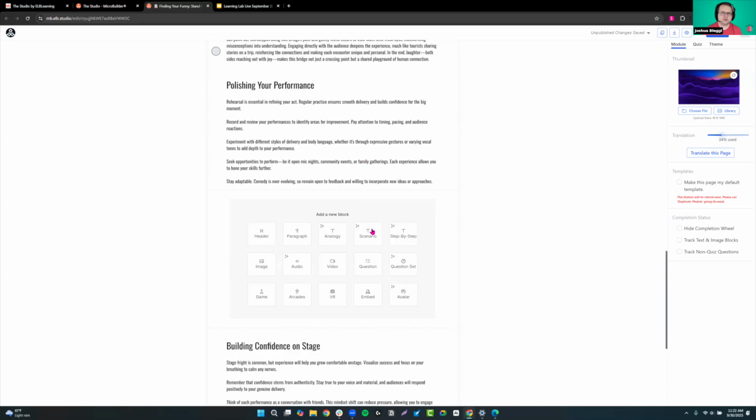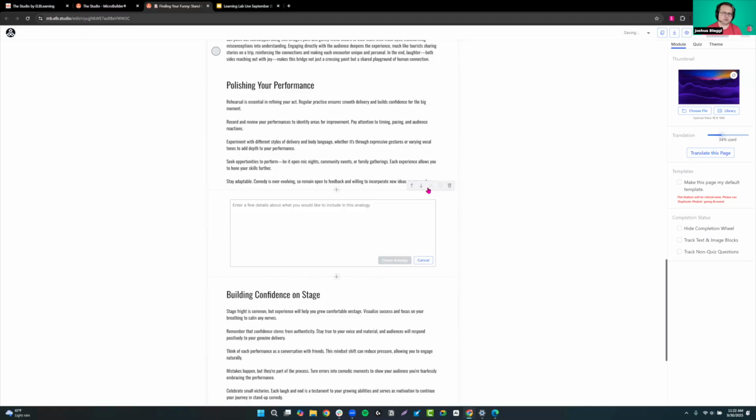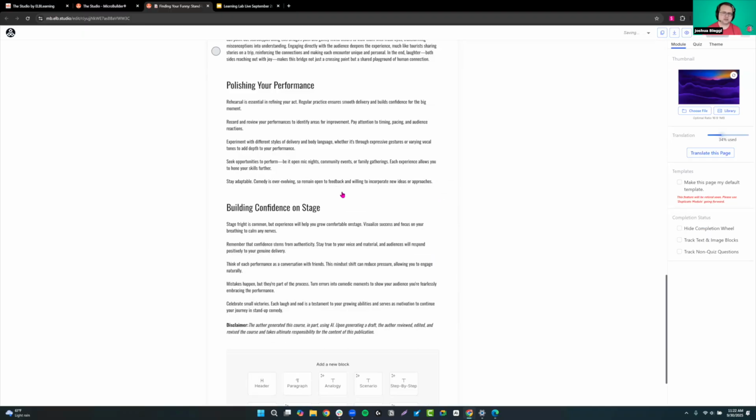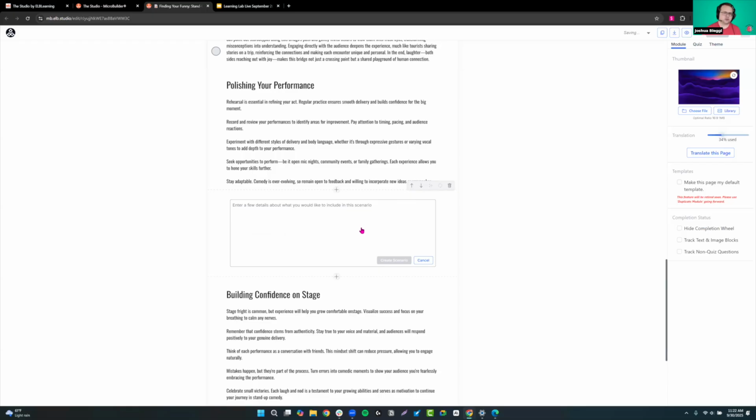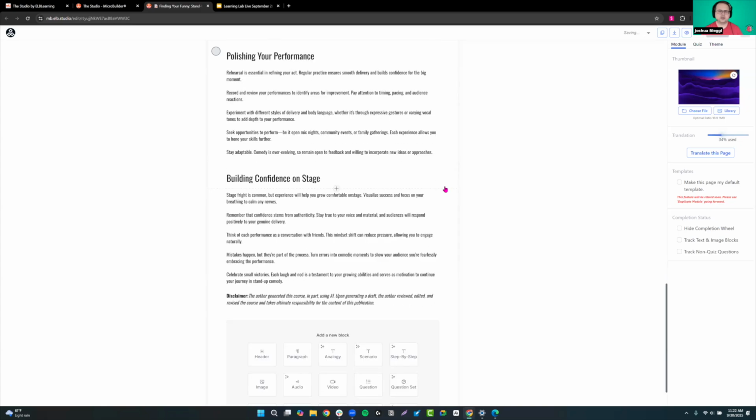You can actually add those as additional blocks here yourself, with either the analogy block or the scenario block. All you're going to do is type in a prompt, similarly to how we did in the beginning, to build out this scenario or analogy for us. So you do have both options. You can guide it if you want, or you can let the AI completely do the work for you. So you do have those options.